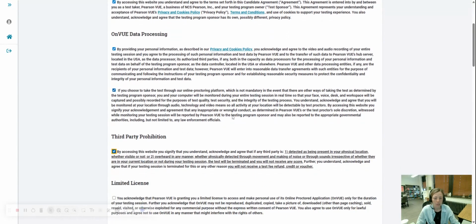This is an official test. This is just like taking an ACT or an SAT. It's an official state test. So all of the rules that apply in a testing center are generally going to apply at home too.